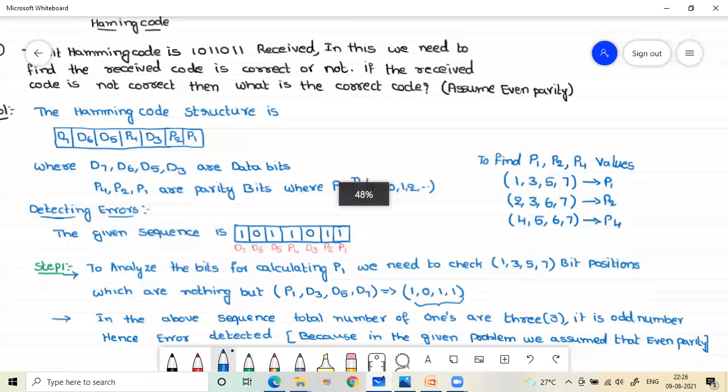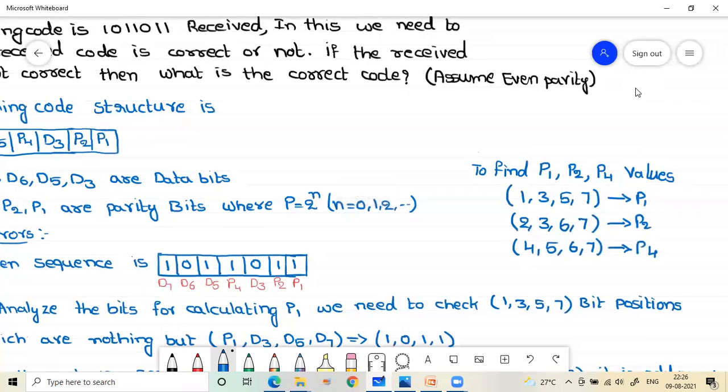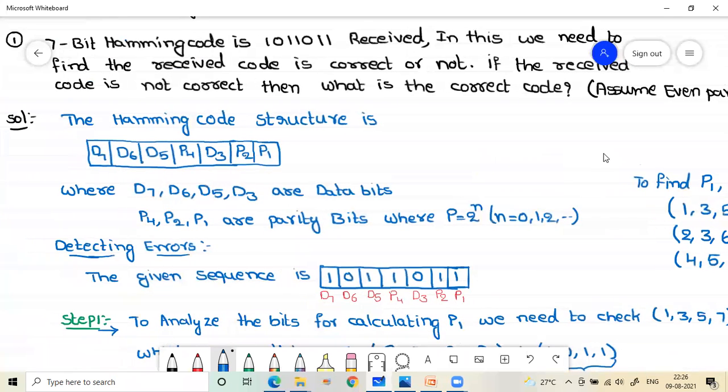So here is the Hamming code structure: D7, D6, D5, P4, D3, P2, P1. It has a total of 7 bits, like 1, 2, 3, 4, 5, 6, 7. Here, 4 are the data bits: D7, D6, D5, and D3. And P4, P2, and P1 are the parity bits.